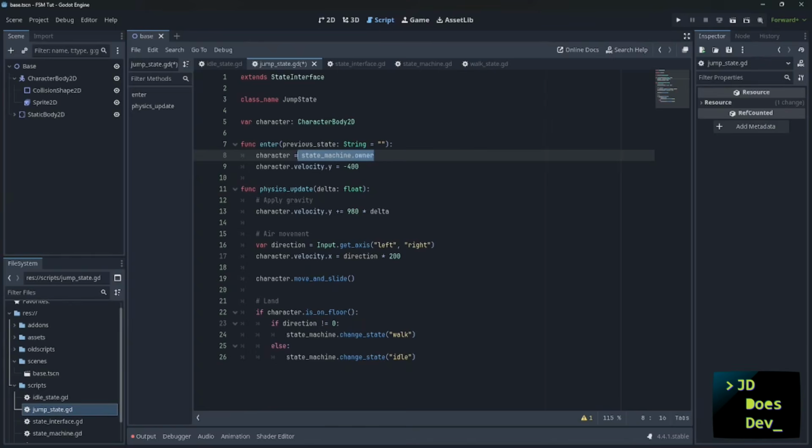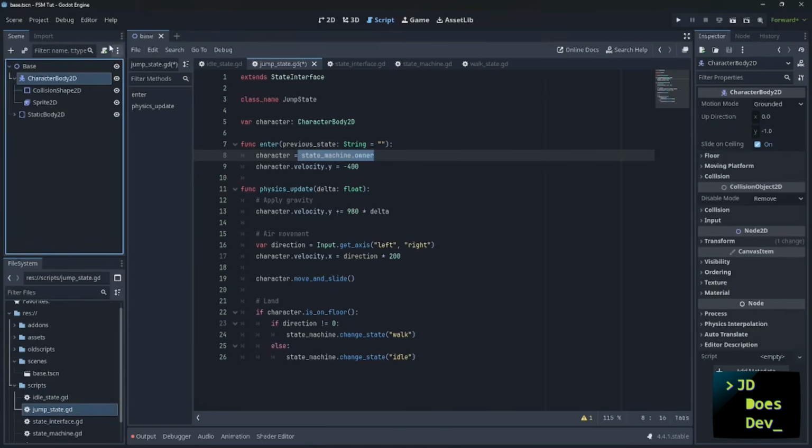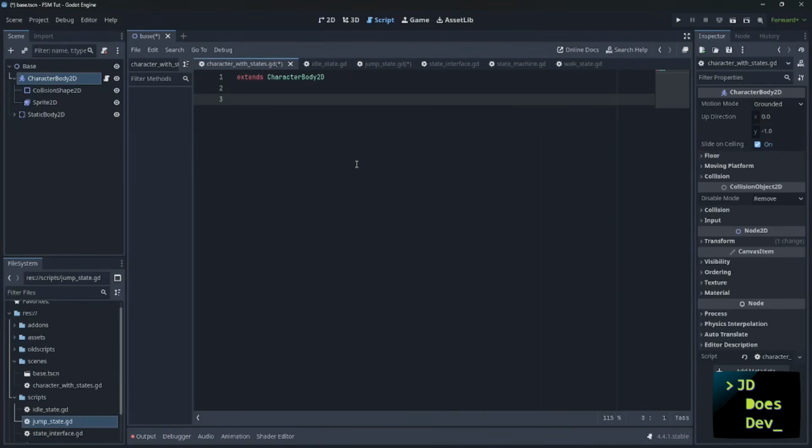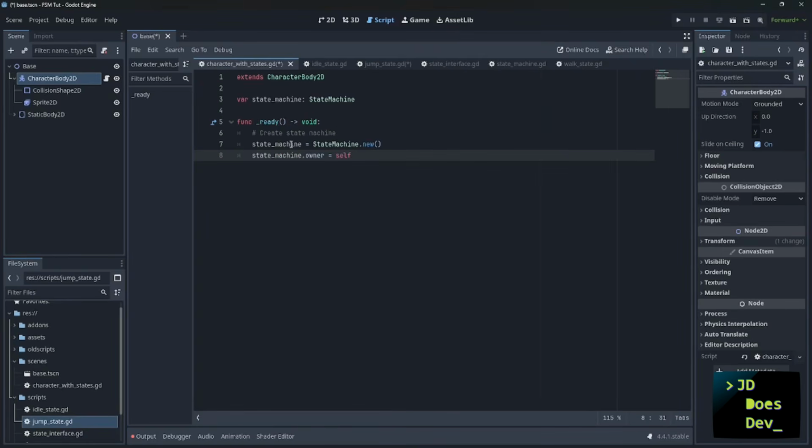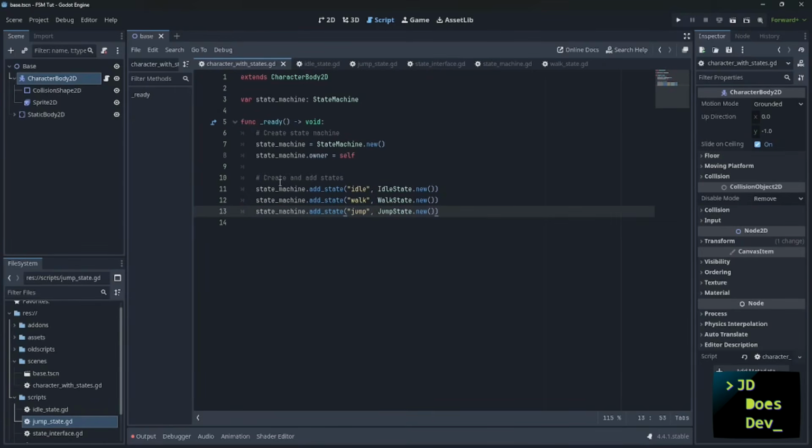So let's go ahead and put it together with this character controller. We're going to go to our character body 2D, create a script. But first, we need a reference to our state machine. Now we're going to use the same virtual methods that we usually use in Godot, starting with ready. Then we're going to create the state machine. We do that by state machine new, and then setting the state machine owner to this character. Now we're going to add states here in the ready function. Before we did that by just adding nodes to the scene tree, but here we're going to create and add states this way. State machine add state idle, walk, and jump. And then we just take each one of those and create a new object there. And then we're going to start off in the idle state.